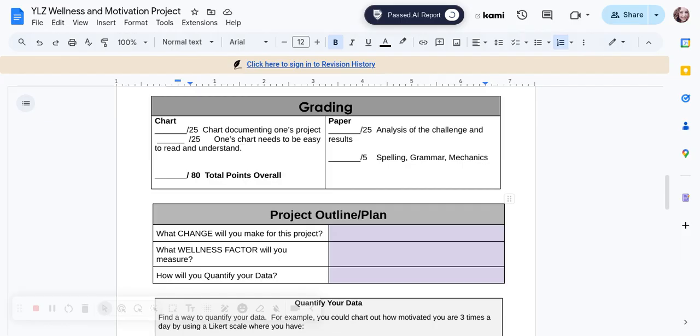So again, that might be you're going to go to bed at a certain time. It could be you're going to turn your phone off at a certain time to reduce your screen time. It could be you're going to go on a walk, you're going to exercise, you're going to eat more healthy food, whatever it may be. You're going to describe that change right there.